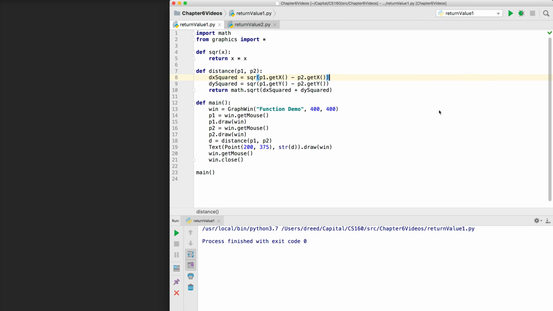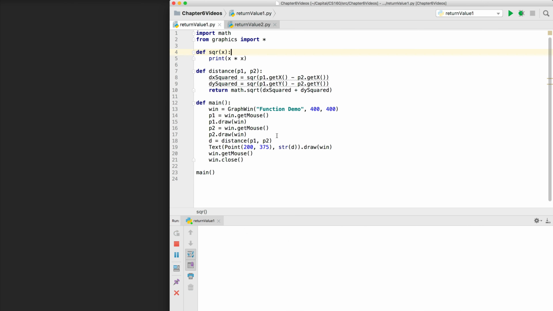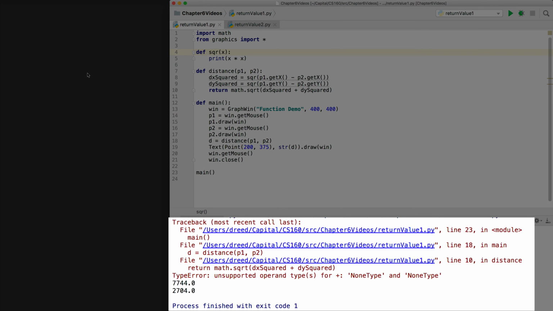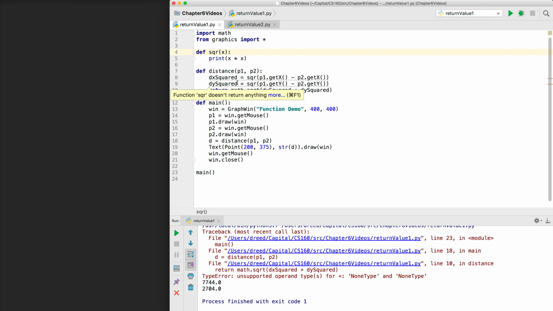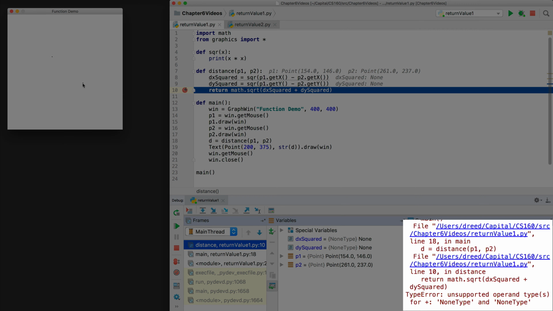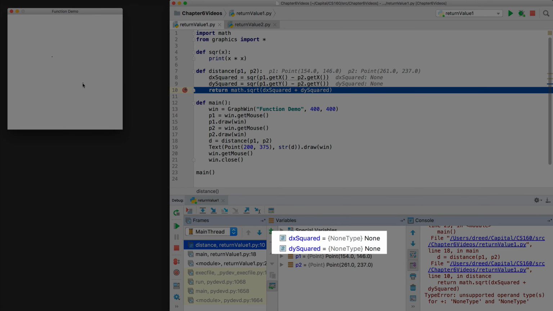Also note that if we replace the return statement in the square function with the call to the print function, our program does not work. Let's run it and see what happens with this change. After clicking the mouse twice, it crashes, stating that we tried to add two values of type None. Let's debug it this time. And after our 2 clicks, we can see that it crashed at line 10 as before, but this time we can see the values of dx squared and dy squared are the constant None.